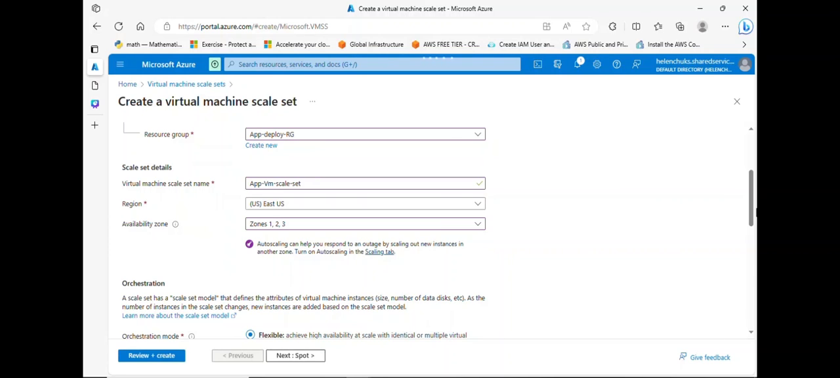This will help deploy instances in various availability zones for us, because making use of one availability zone is very risky. What if something happens to that availability zone? It means that your website will go down. We don't want that to happen.